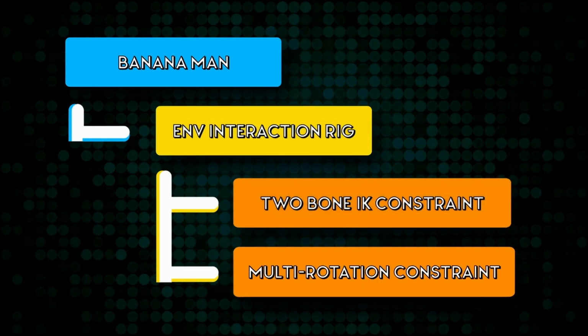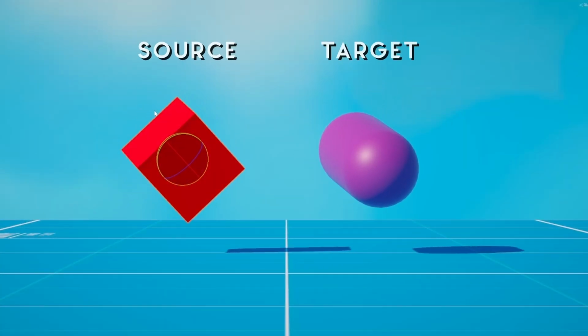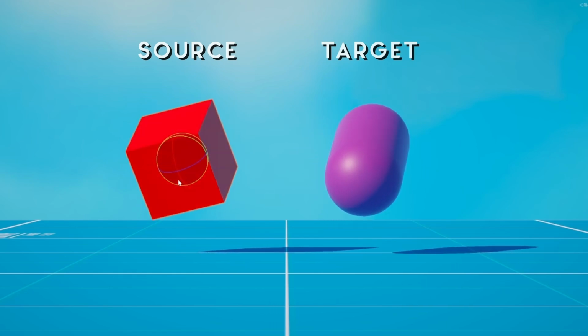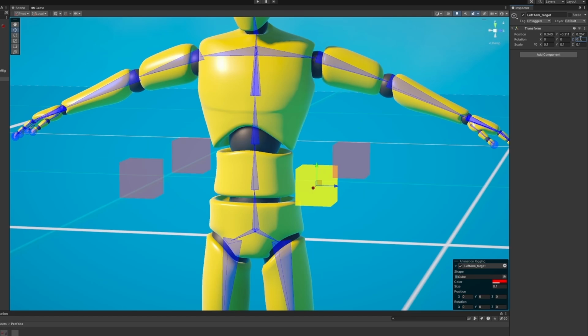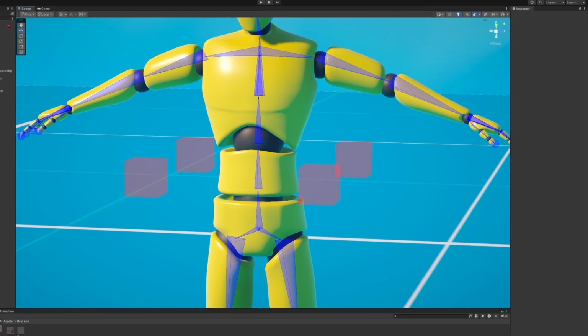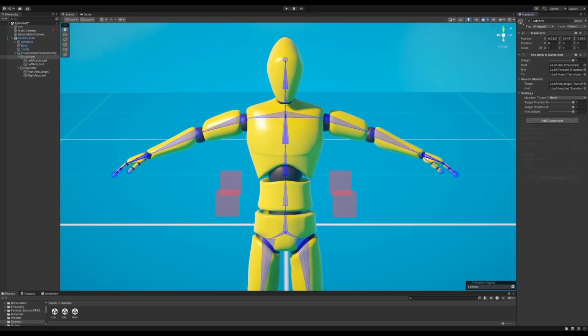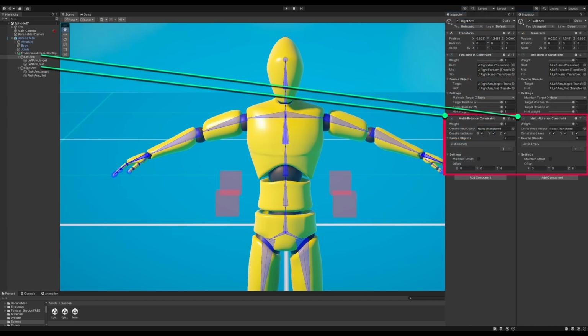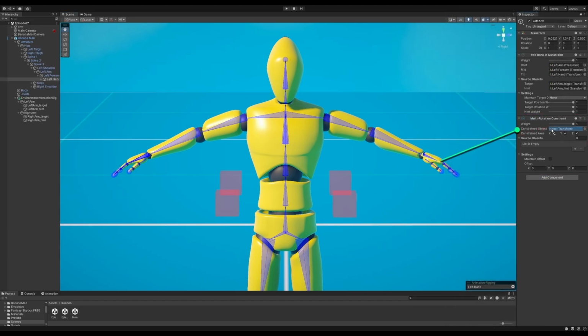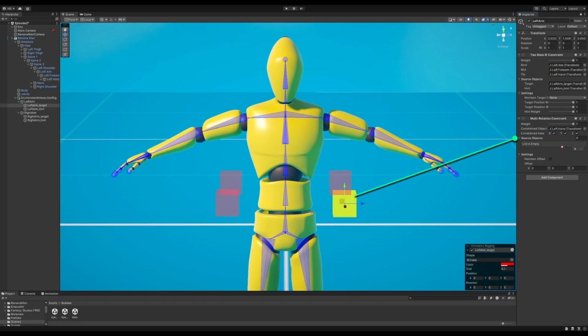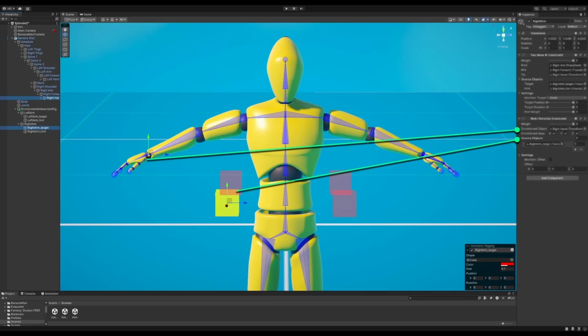The multi-rotation constraint rotates an object to match the rotation of its source objects. Start by resetting the left arm and right arm target's rotation to 0. Add a multi-rotation constraint to the left arm and right arm game objects. For each, set the hand as the constrained object and keep all 3 axes checked. Then, use the target game object of the 2-bone IK as the source object for the multi-rotation. Remember to do the same thing on the opposite side.